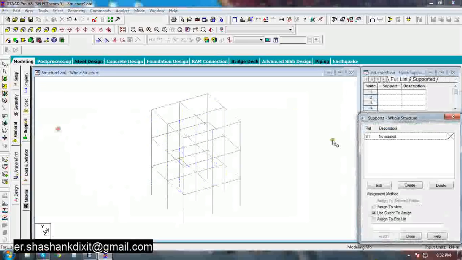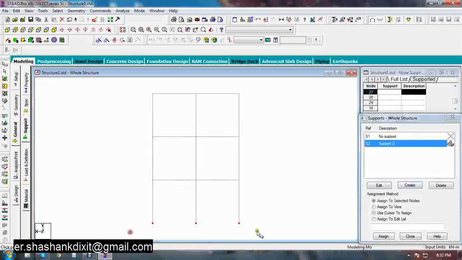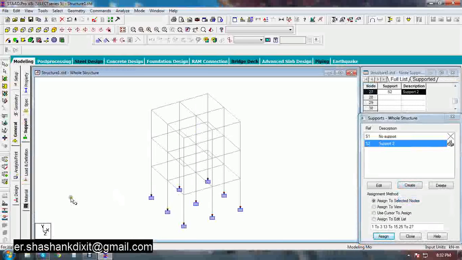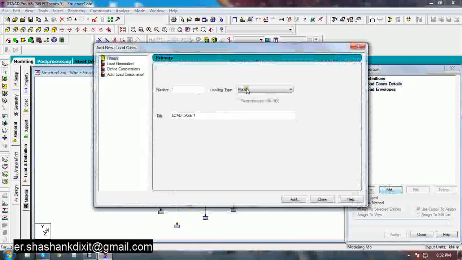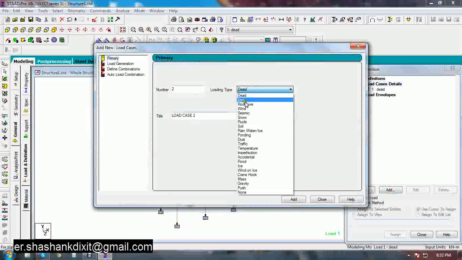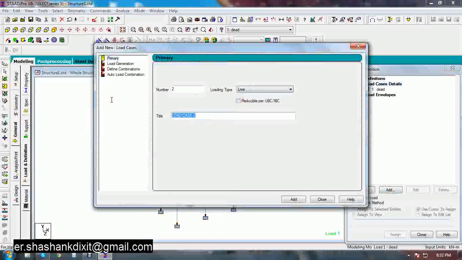Now go to the support option, create a fixed support, add it, provide the support here, assign it. So we have assigned a fixed support here. Now go to the load and definition. So just select the load case detail option, click on the add option, select the dead load and the title as dead. Then select live load and give the title as live.